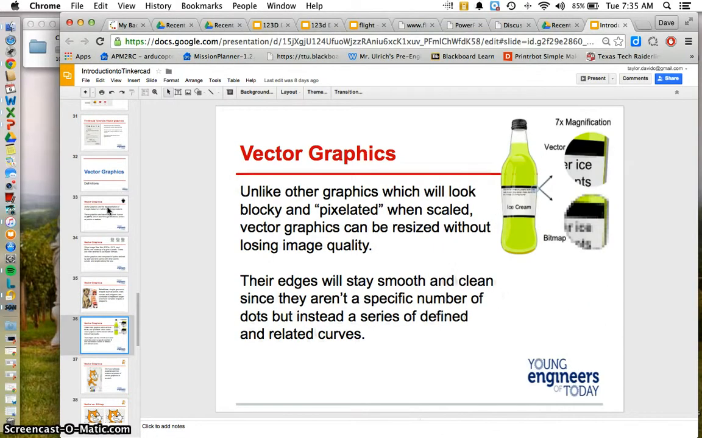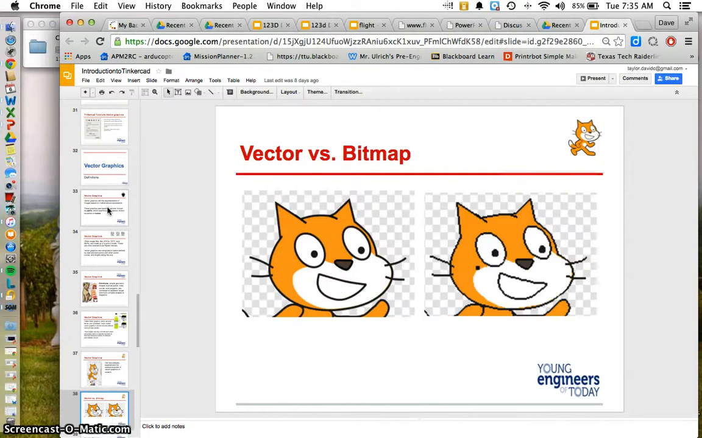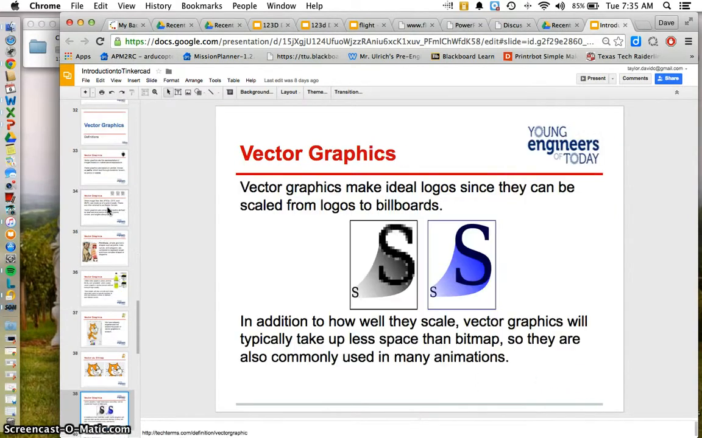Unlike raster graphics, vector graphics can be expanded and they don't become pixelated when they're resized. They stay smooth and clean. All right, here you can see the comparison between bitmap and vector. This is the reason why vector graphics are used as logos, because they can be scaled to much larger sizes than their counterpart.